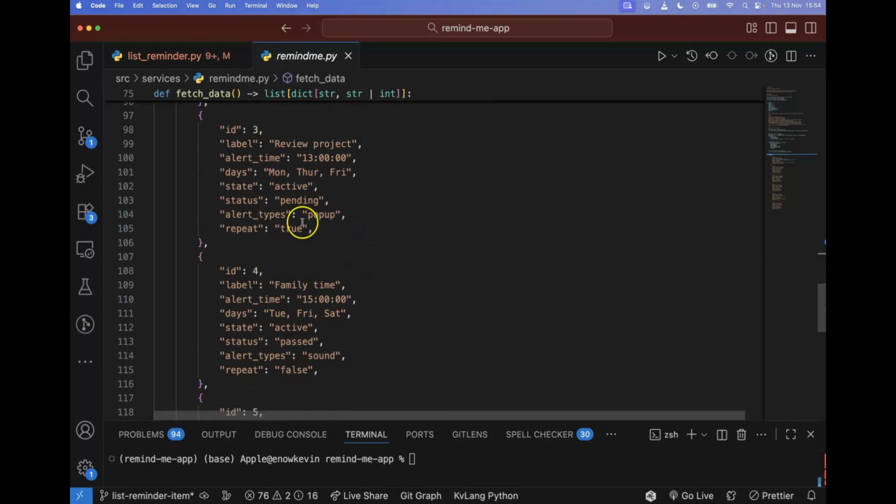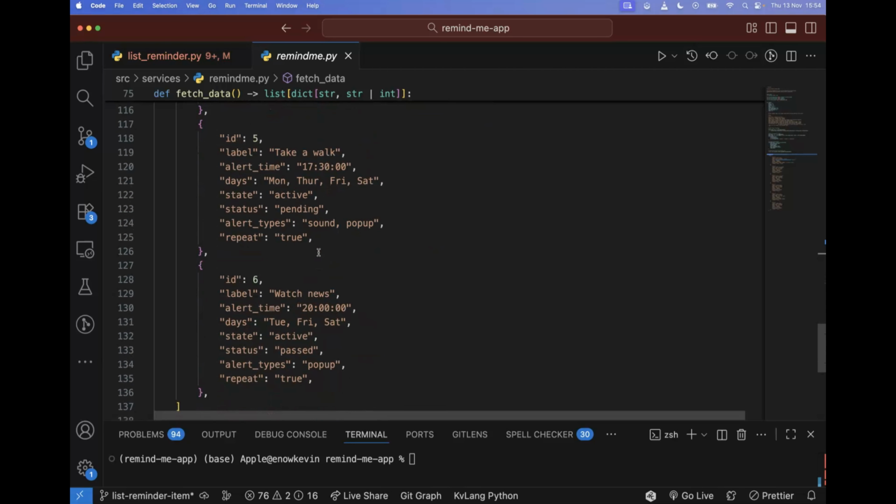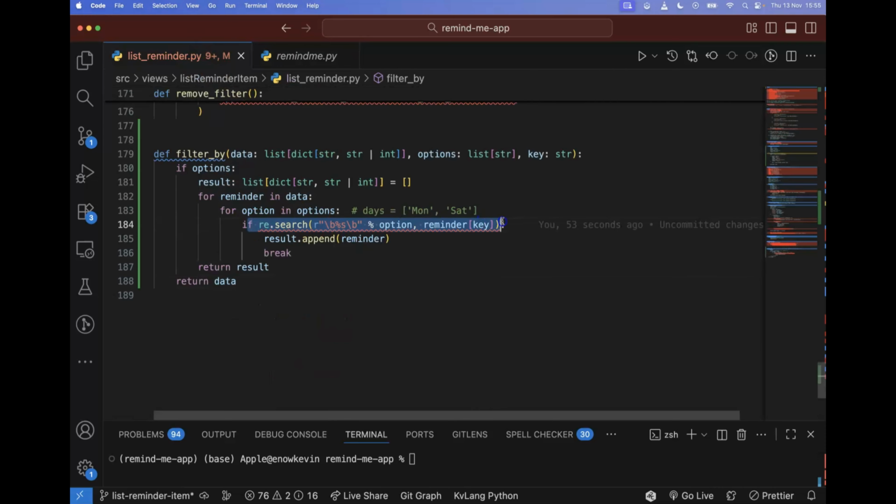Same thing with something like the alert type. We can see alert type has sound and pop-up in a string. If we are searching for pop-up, then we want to make sure we search for pop-up in this string. That's the same thing, that's why we have this. Once we have that, we go ahead and return the result, or we return the data intact if the options was not given.